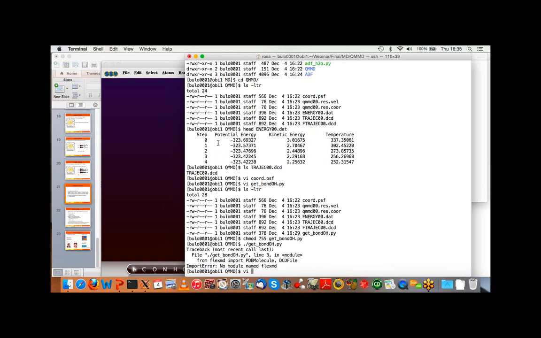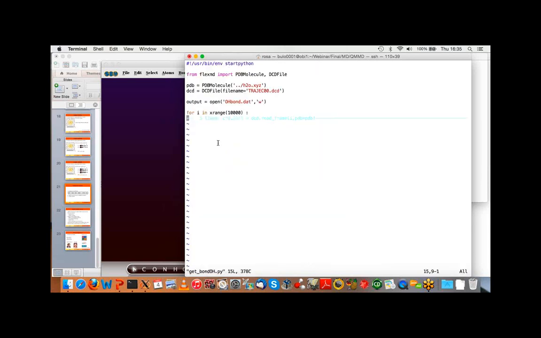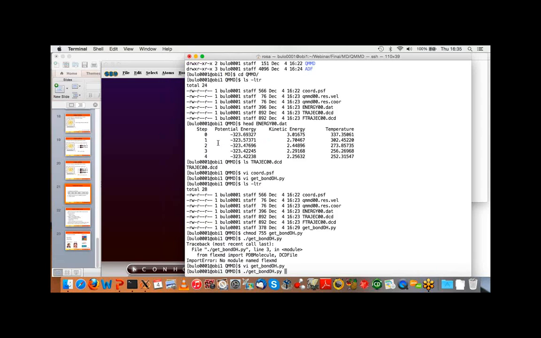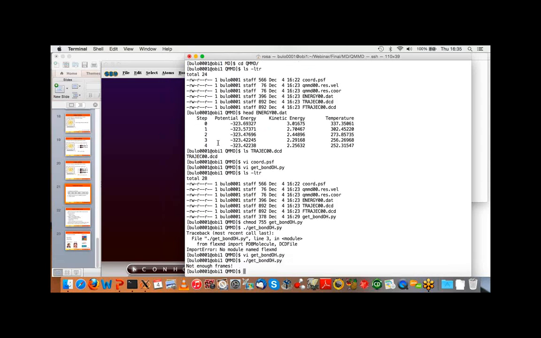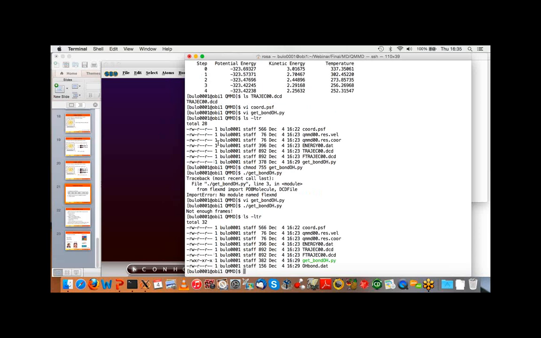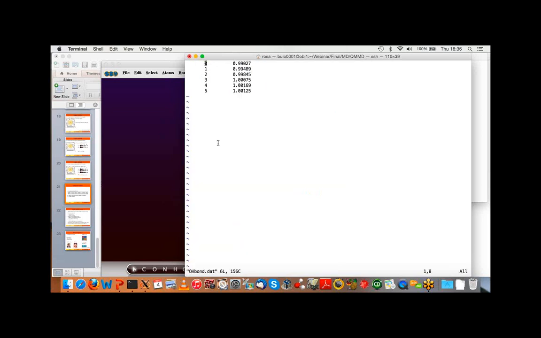Okay, it was almost correct. I should have imported scm.flexmd. There we go. So let's see what we have created. We have created a file called ohbond.dat, which contains, for these 5 steps, the OH distance.